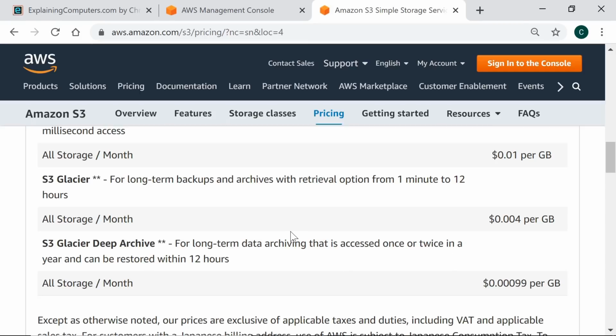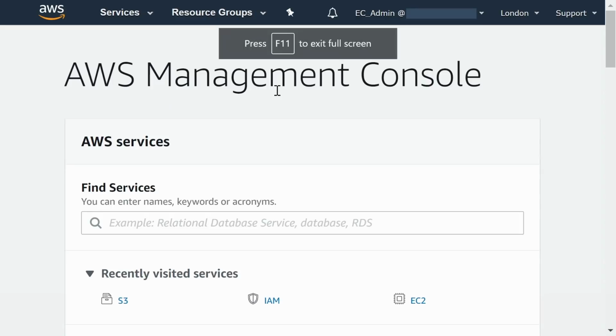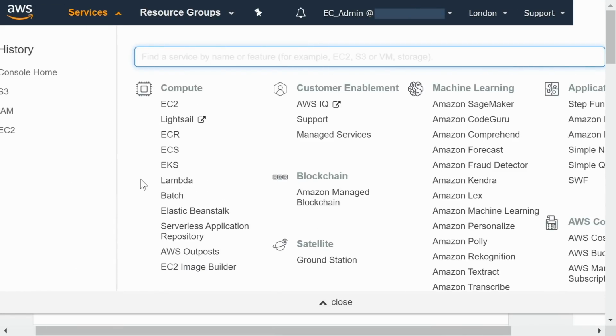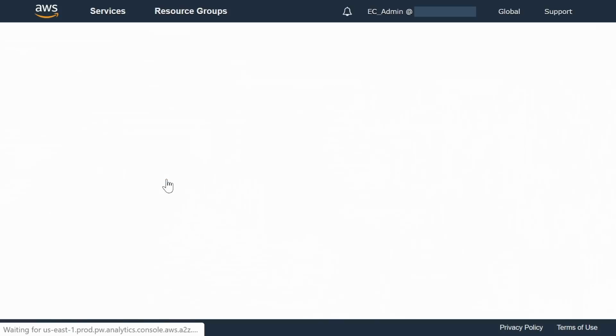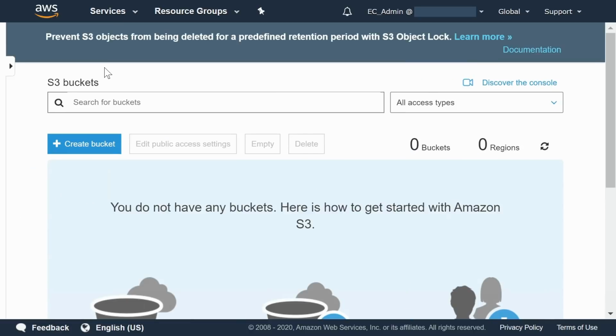Anyway, let's go back to the management console, and we'll give ourselves a little bit more space to do things on the screen here. And we'll look at services, and we'll go down here. There we are, S3. And in S3, we store objects, we store data in buckets. And let's get rid of that as well to give us even more space.